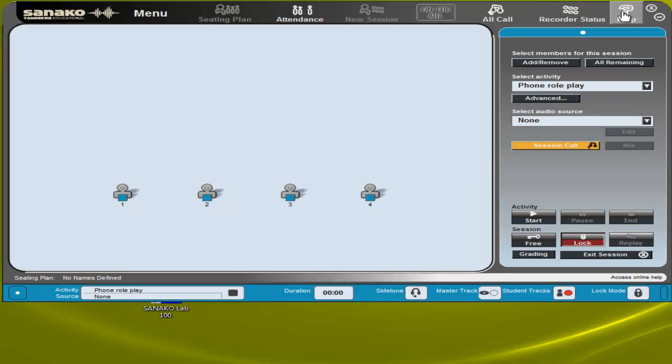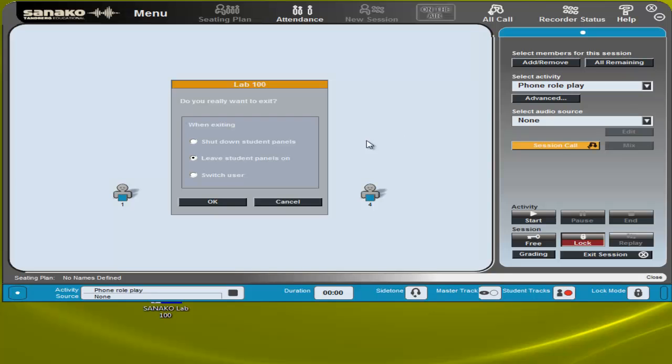What I'm going to do now, before moving out, is to close down the system itself, and as I leave the classroom, I click Switch User, which means that the next teacher who comes into the classroom can log in as themselves and use their own personalized settings.